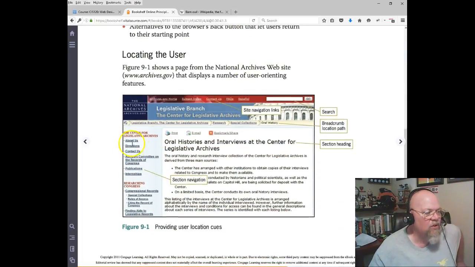So if we look at this figure 9-1, man, there's a lot going on there. On the left hand side, we've got a navigation. At the top, we've got a navigation. We've got a search bar. Too much, too little. There's even a bunch of links here in the center as well. So what is too much? What is not enough? Those are things we kind of have to discuss and figure out.